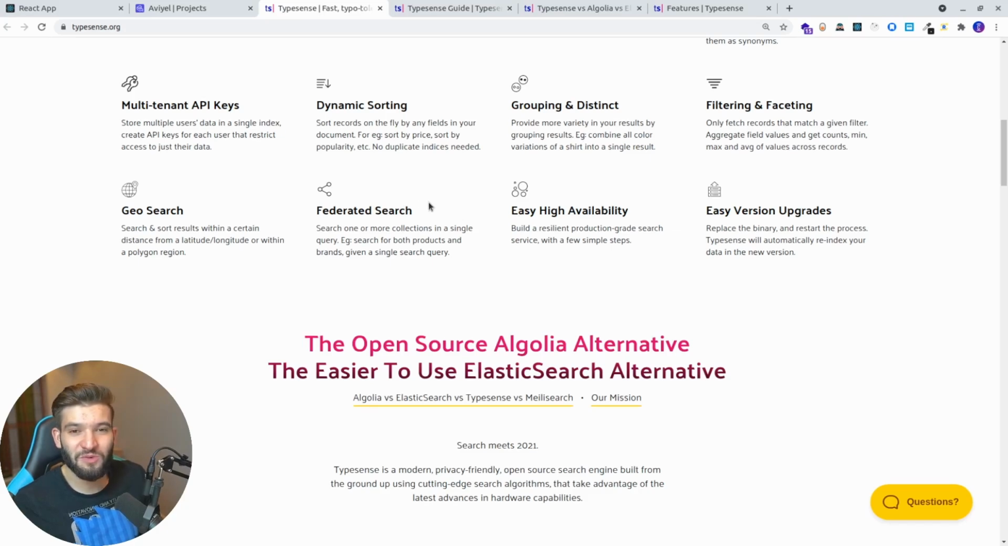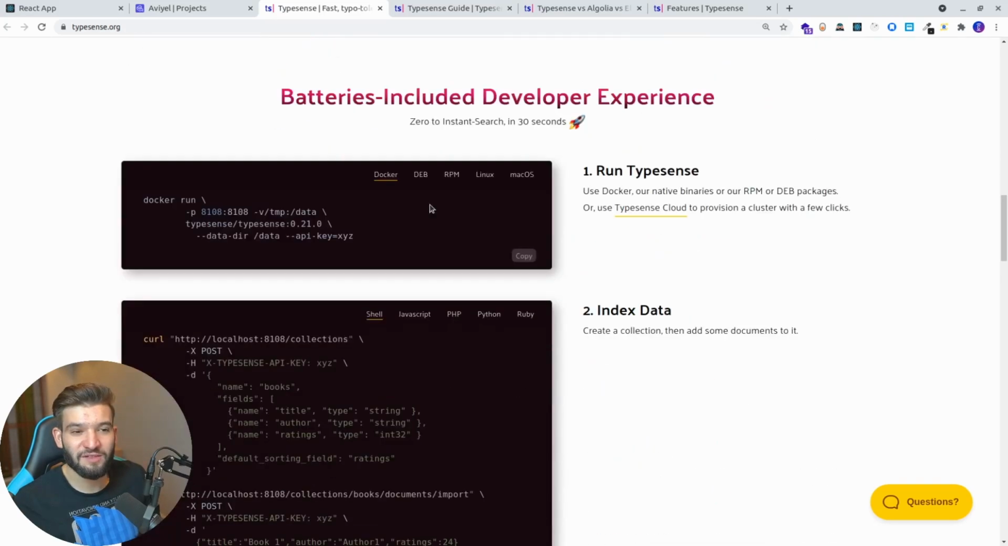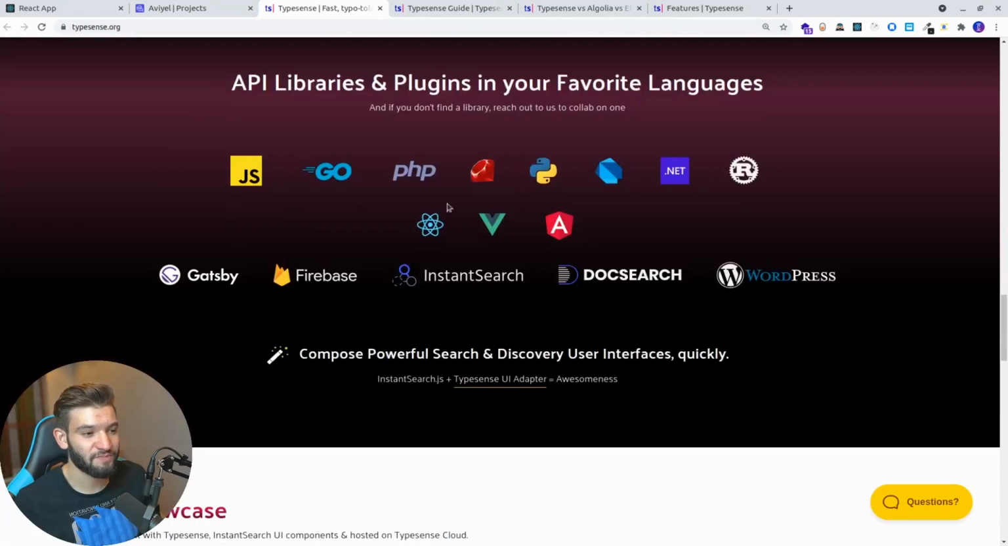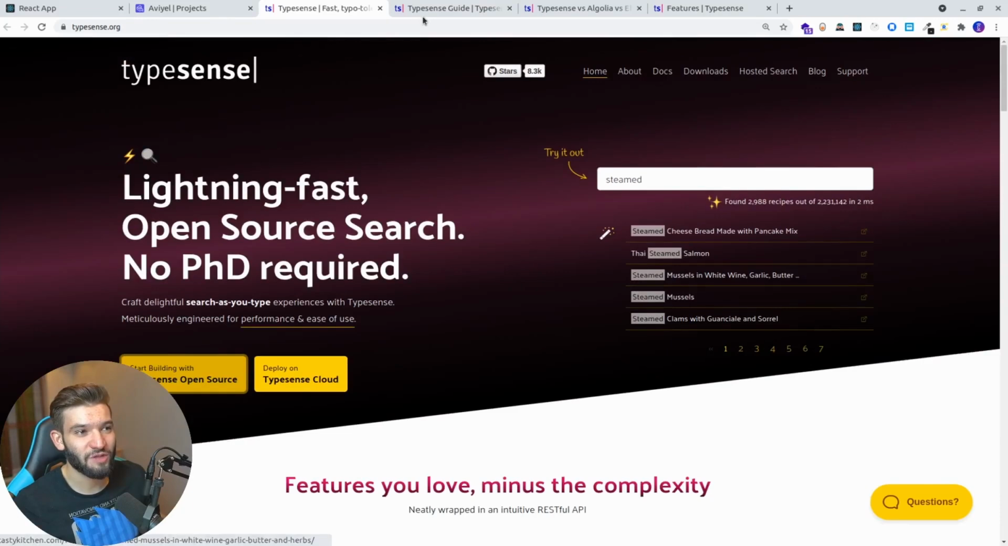So it works really well with that. And if you're familiar with that, you can find this super easy. It has integration with a bunch of stuff like JavaScript, PHP, React, Vue.js, Angular, and so many others. You can even do Gatsby, deploy to Firebase, DocSearch for your developer documentation, or even WordPress. It's available pretty much everywhere, and you can of course use it everywhere.